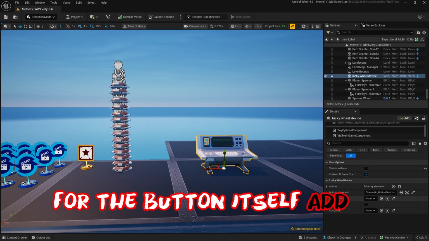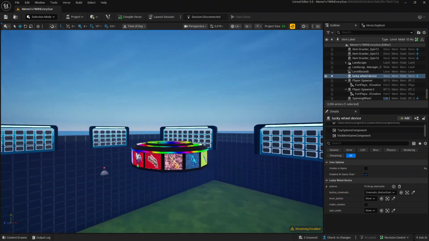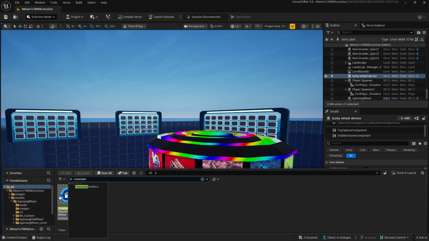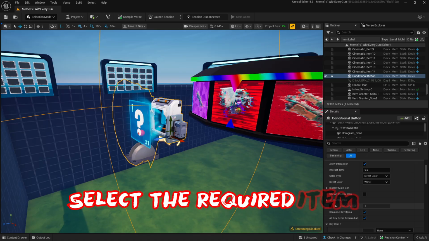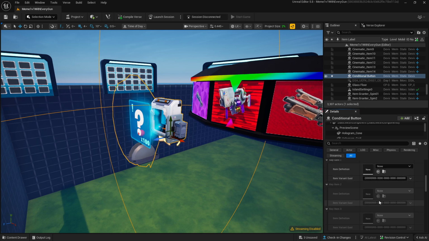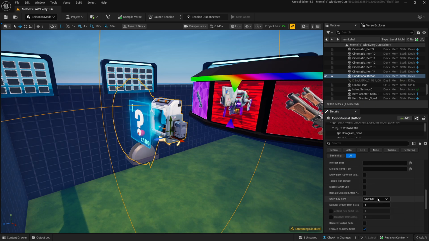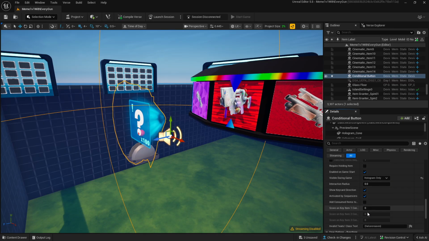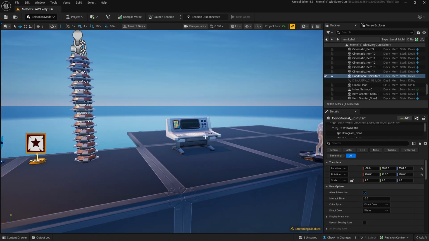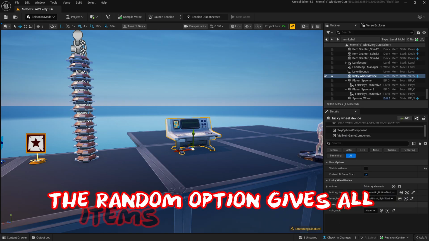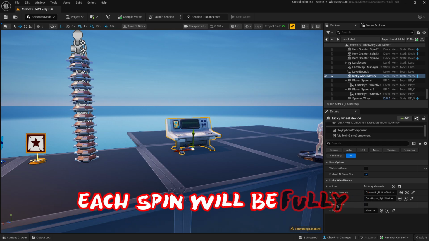For the button itself, add a conditional button. Select the required item, such as gold. Set how much is needed to activate it. Connect it to Verse. The random option gives all items an equal chance. Each spin will be fully random.